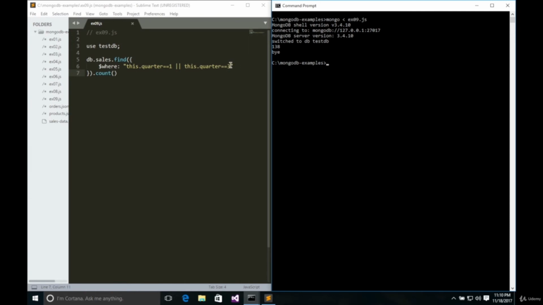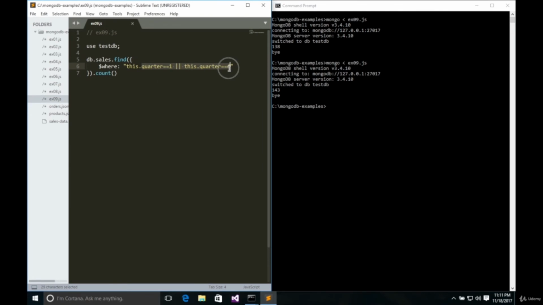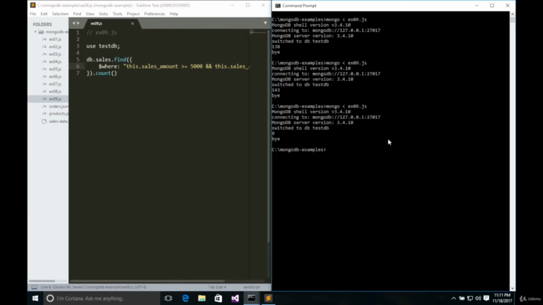So if I change this to, for example, 4, now I should see a different result. We can also say something like this.sales_amount greater than or equal to 5,000 and this.sales_amount less than or equal to 6,000. So this is a very simple mechanism to execute a query.